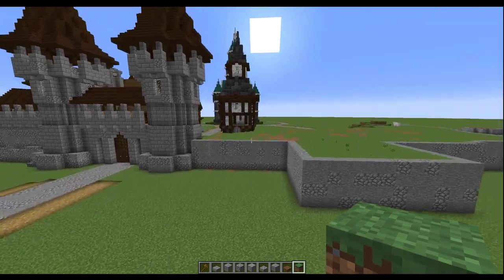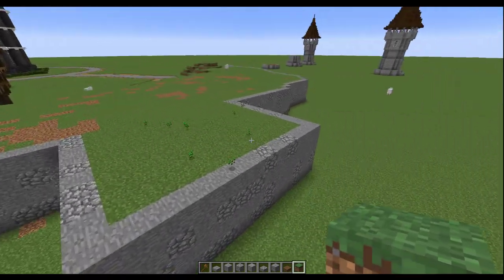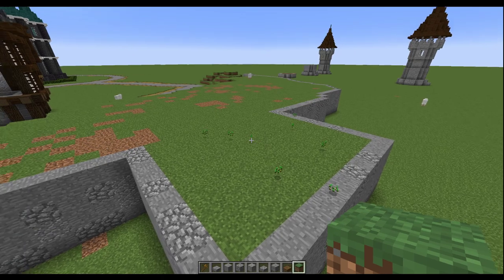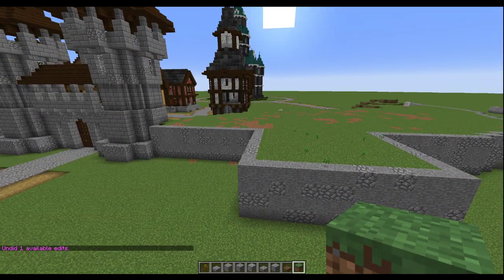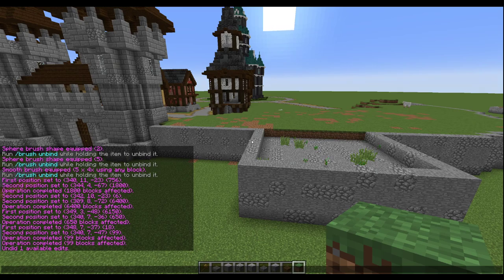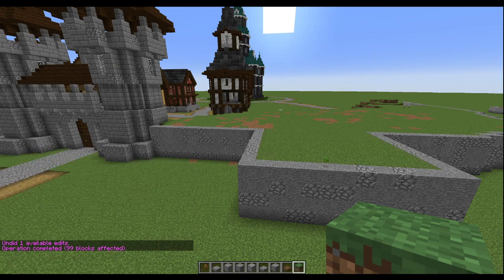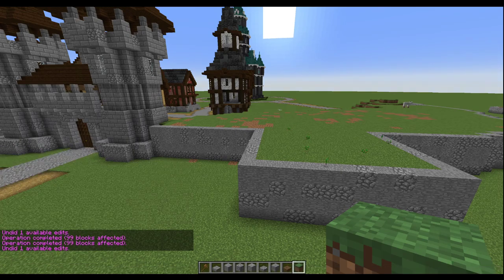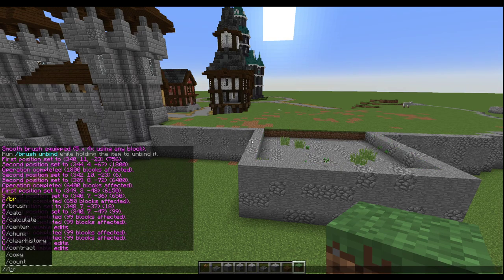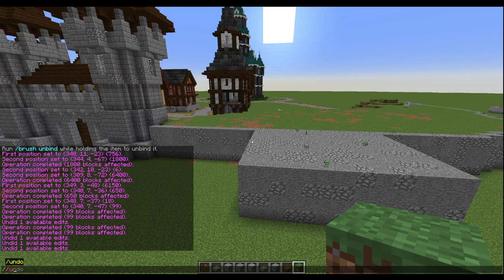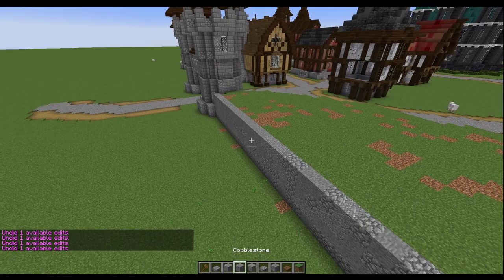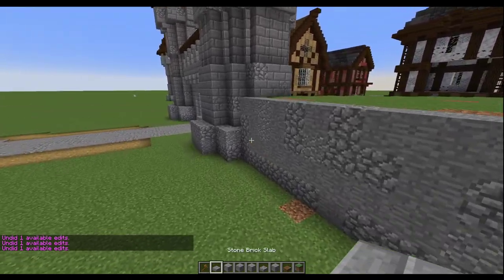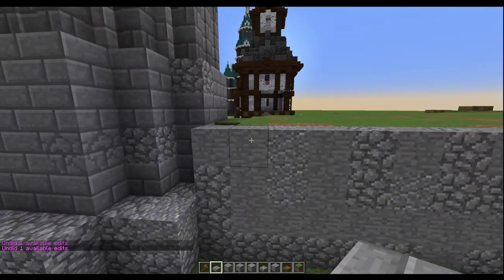It does look a little bit weird right there. But you get what I'm trying to say. You get what I'm trying to do. Let's just undo that. Let's just undo that a couple times. Oh no. No, no, no. Undo. Undo. Yeah. So you kind of get what I'm trying to say. And then ramparts. Obviously, we have to do that again.